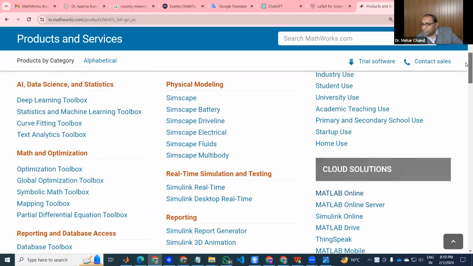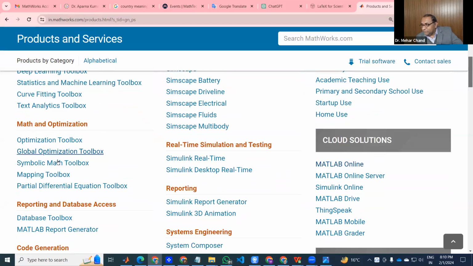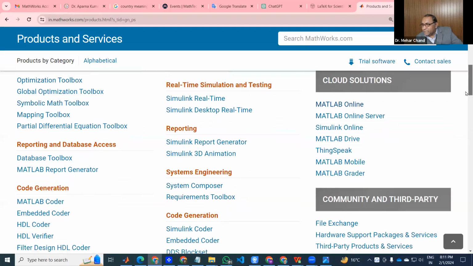Now come down to math and optimization. You need these toolboxes. Optimization techniques depend upon differential equations and partial differential equations, and symbolic mathematics is also there. The Symbolic Math Toolbox is given separately. But when you are working on math and optimization, you need all of these toolboxes. So all the information is there.